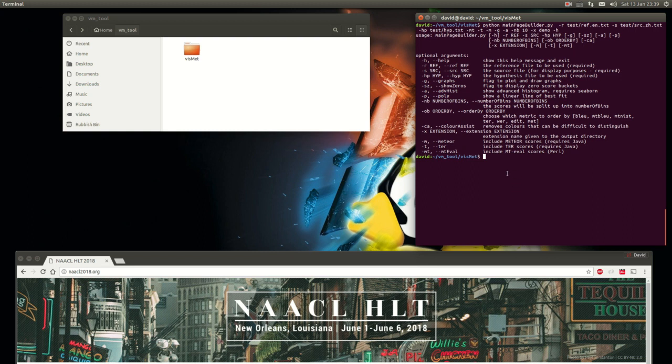Going back to the standard terminal window, we can see a list of some of the parameters that we can use when we run the software. These three are actually required. These are the files that we need. So we've got the reference file, the source file, and the hypothesis file. The hypothesis file being the machine translation system output file that we're going to score against.